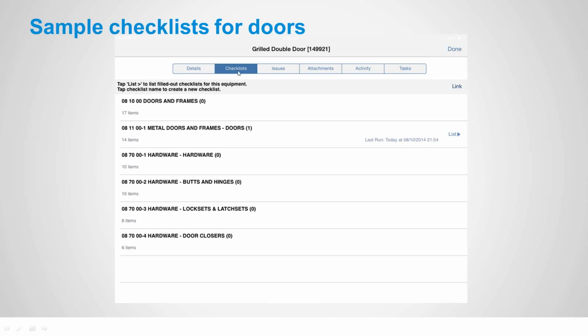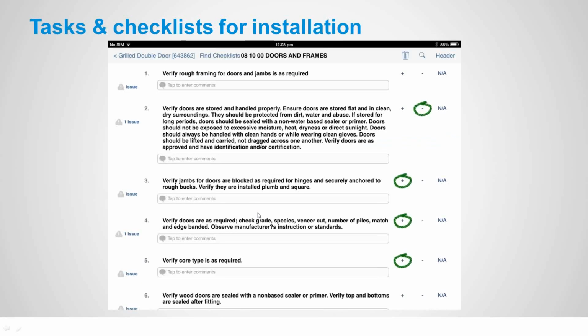All of this information can be hosted in my checklist, and I can go through and customize it. I can do all these checks for door closers, lock sets and latches as I go through this installation. During this installation, these are the checklists that have been allocated for me to check. I'm going to hang the door, but I need to ensure that maybe the storage of the door is correct. When it comes to site, I need to check the jambs.